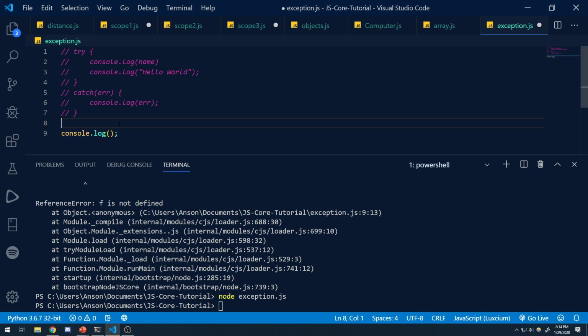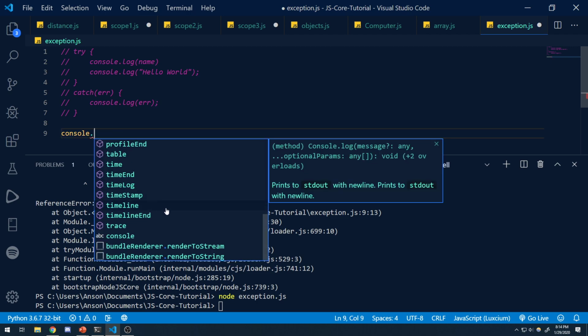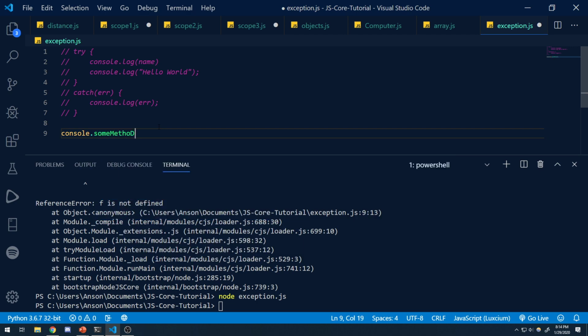Let's say if we try to reference a function that doesn't exist, right? So let's say, for example, console, right? This is a global object. You can see we have all of the functions over here, but let's just try to reference some method that might not even exist on console. So let's just say some method that doesn't exist. And obviously this method doesn't exist. I mean, it could, but it doesn't.